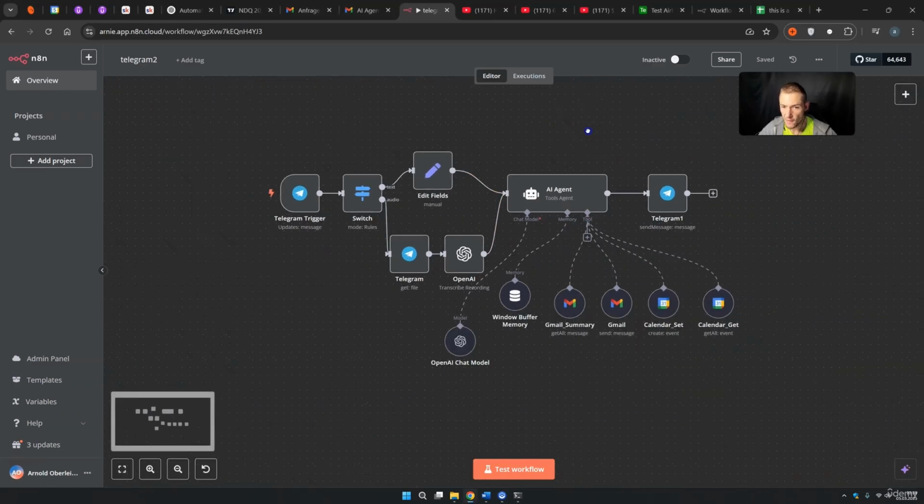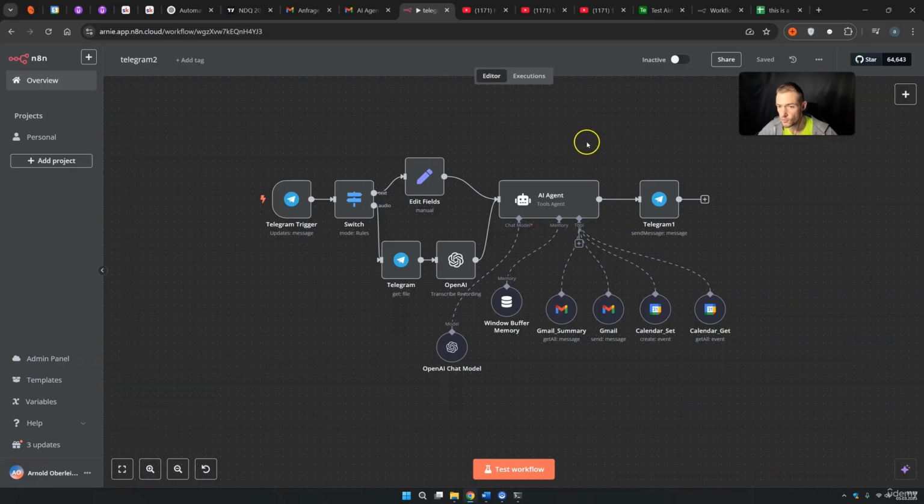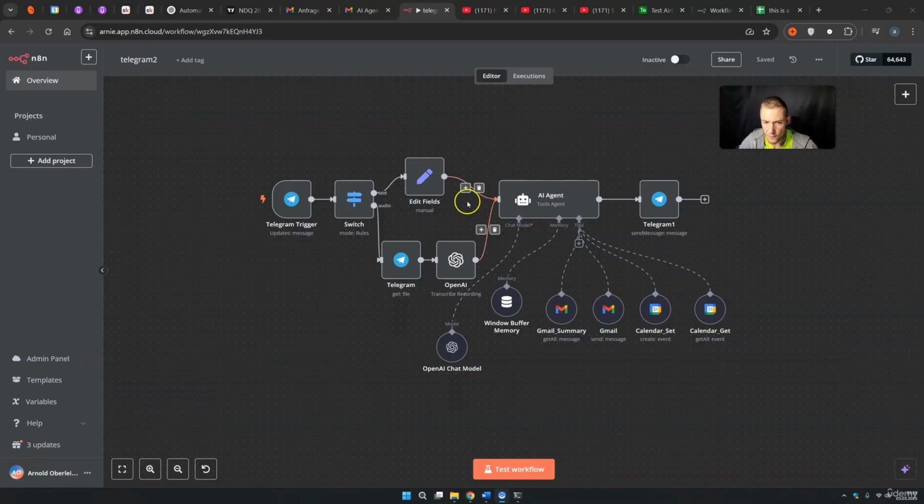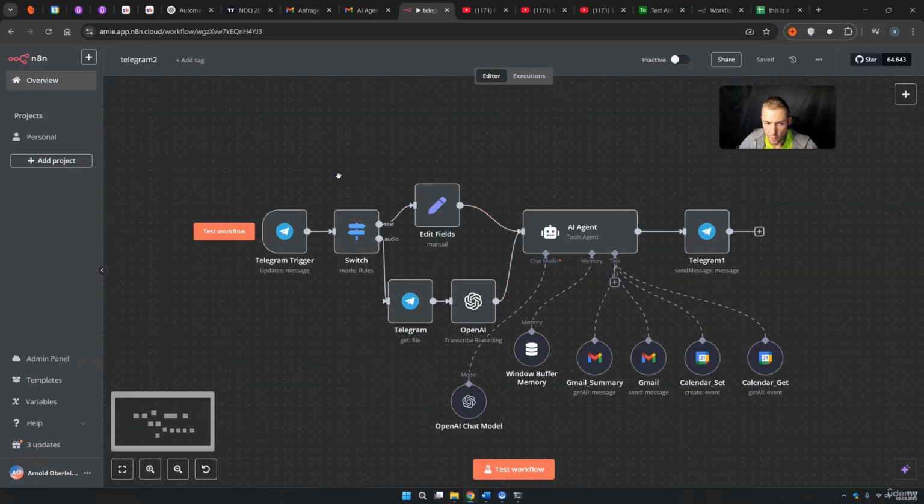Now why is this an AI agent and what can this AI agent do? So let's just see what this thing is doing, and please don't be worried. We will do this slowly, step by step. Basically we have once again a trigger node. This time we trigger over Telegram, so we can simply either write to this thing or talk to this thing.